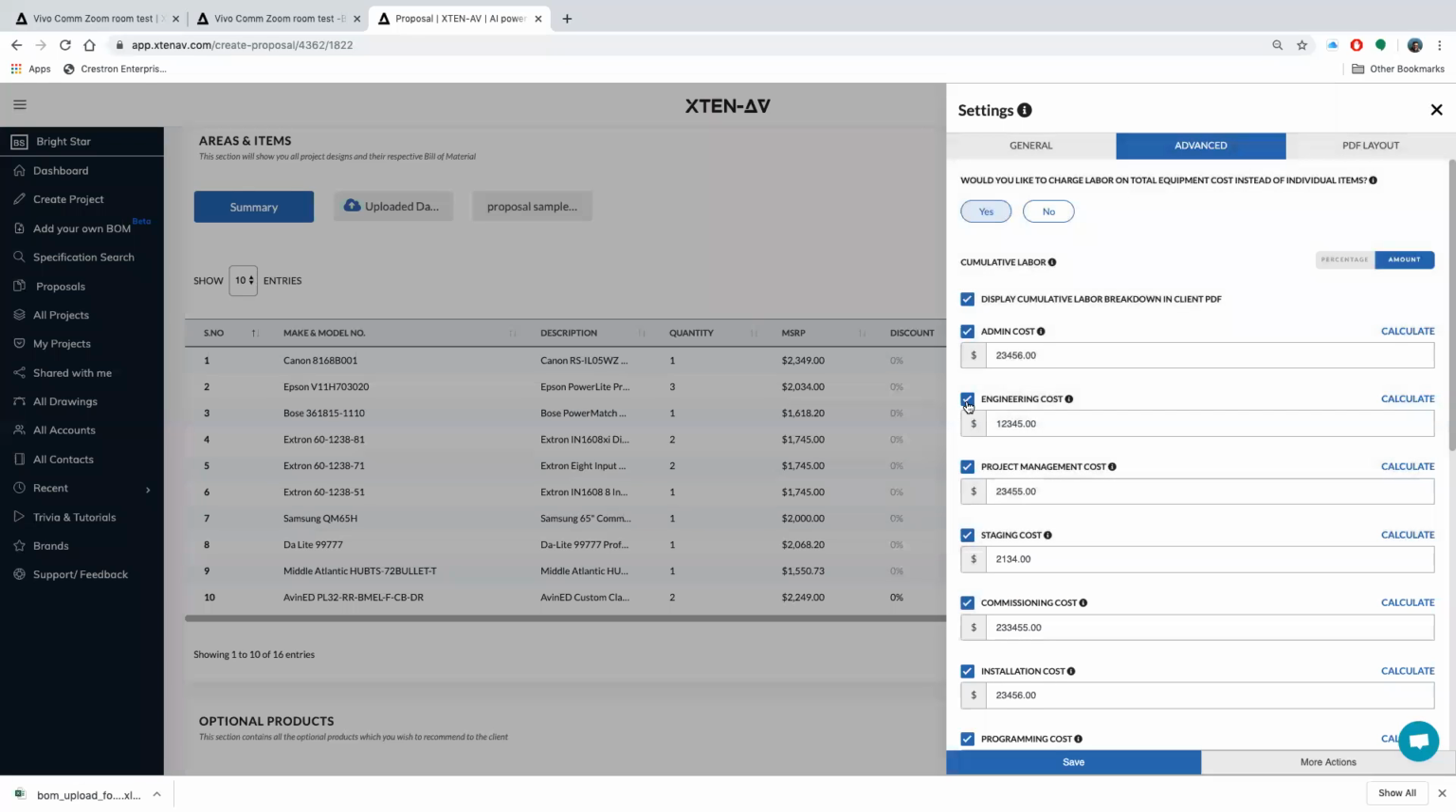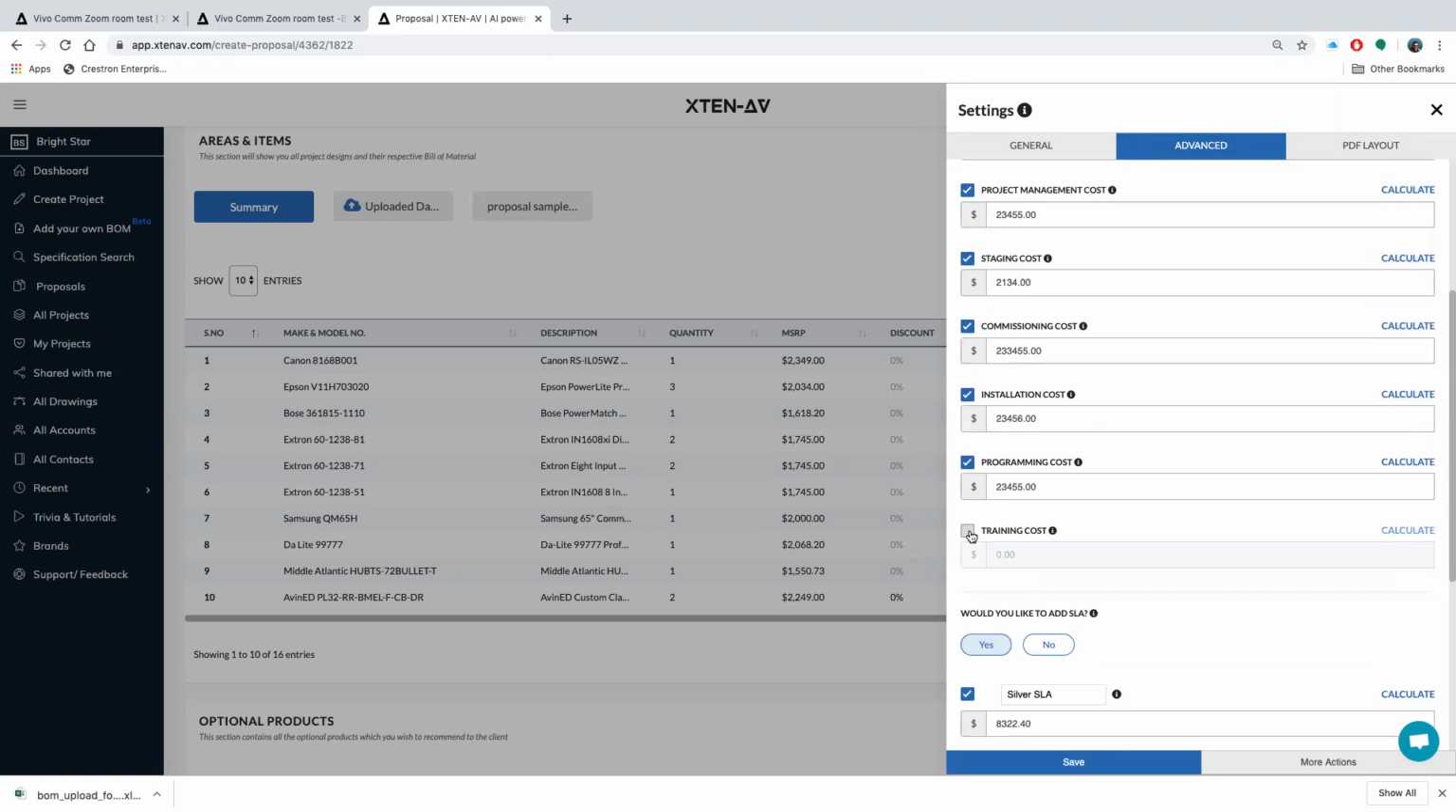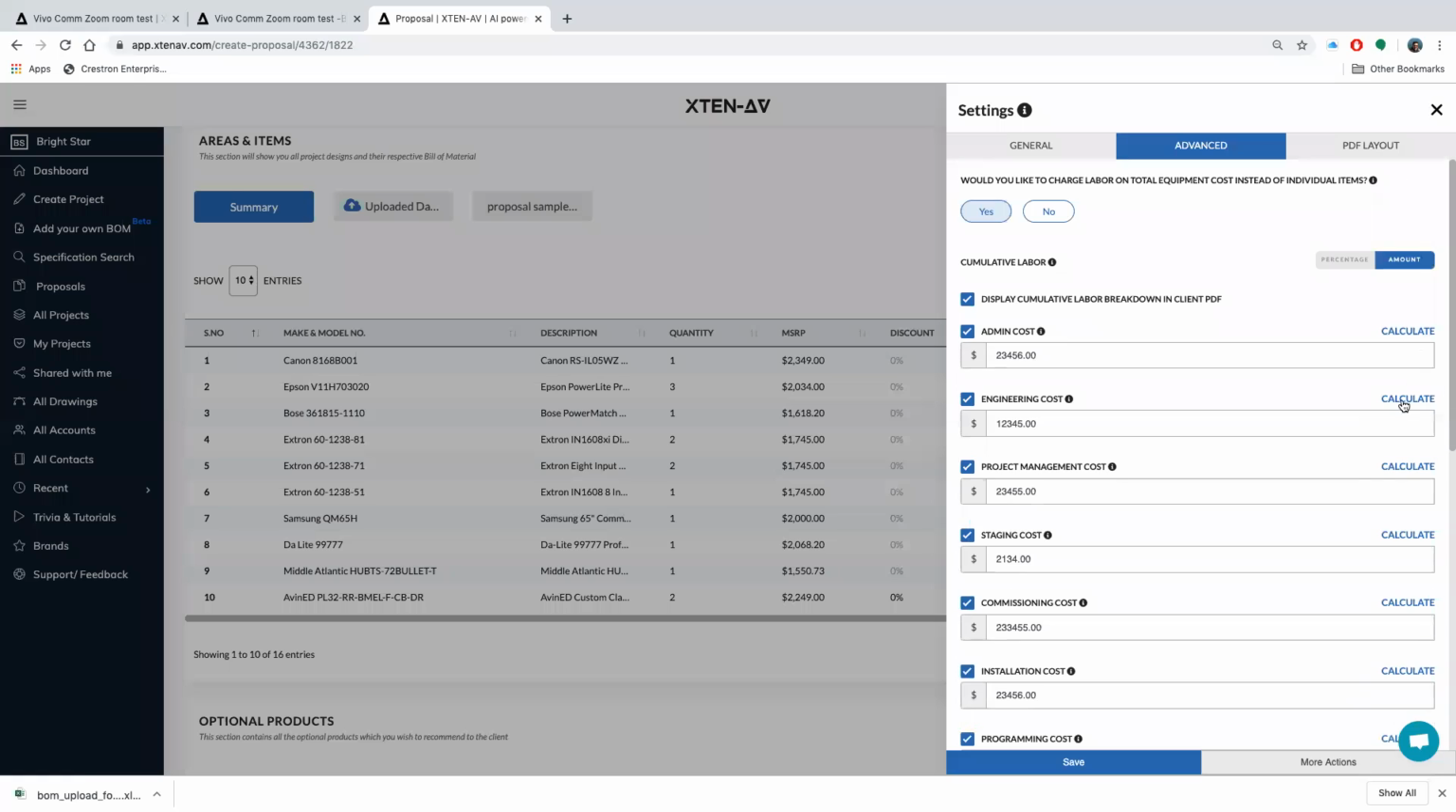And then of these components, the ones which you want to include in your proposal, you can check them, or uncheck them if you don't want to show any of these to your customer, if you don't want to charge them. So it's pretty much it. That's how it works. And you have the calculate button against all of these.